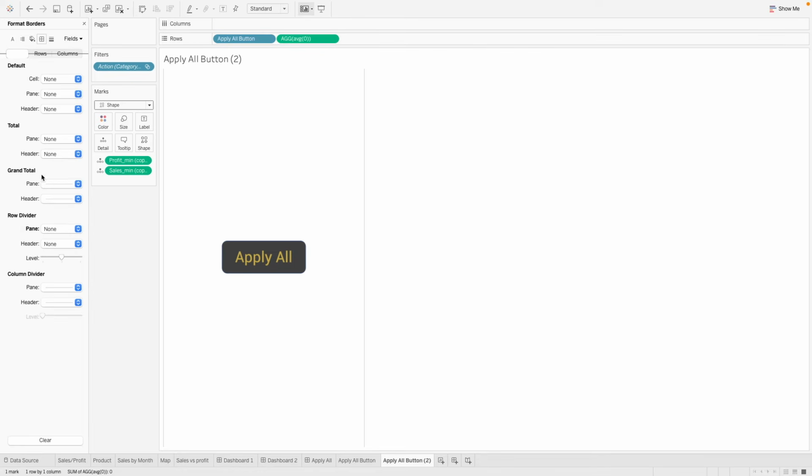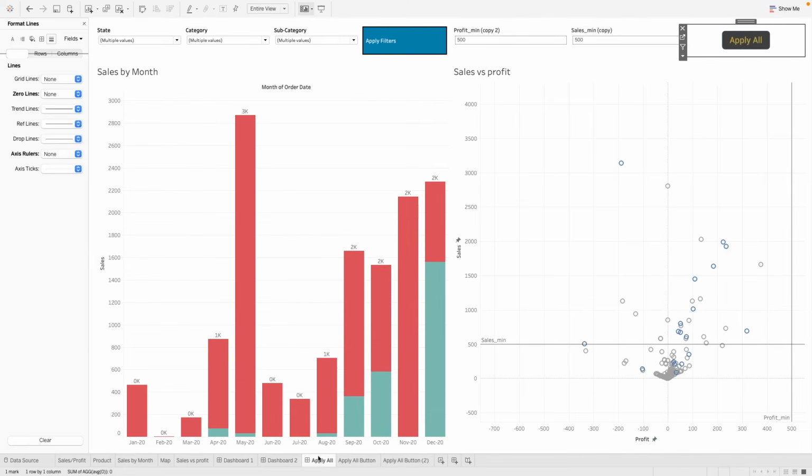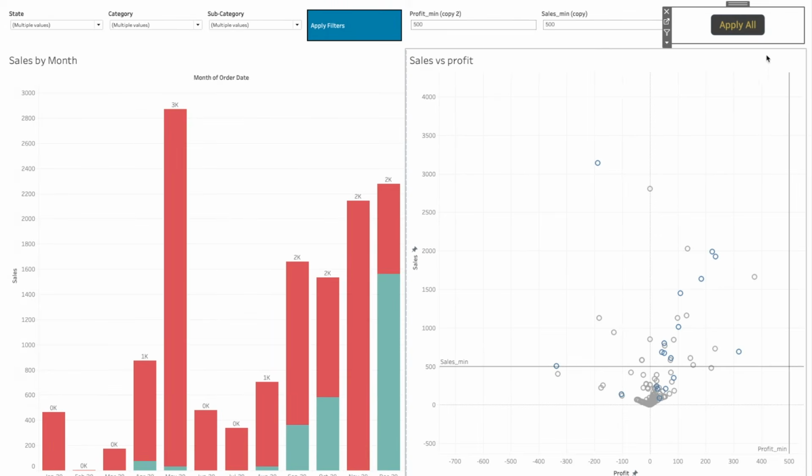I think there's some dividers that we don't need. Let's remove all of them. Make sure that all these are removed. Alright. Now let's go back to our dashboard. Now you will see that we have our nice custom apply button here.